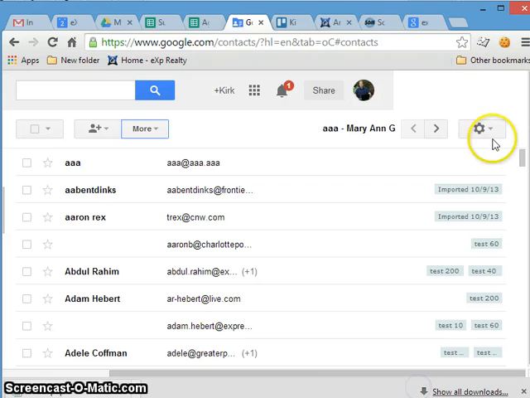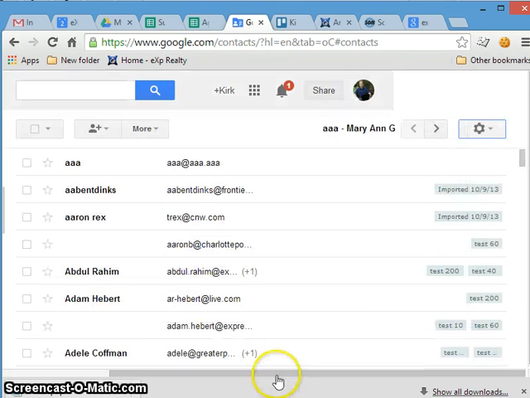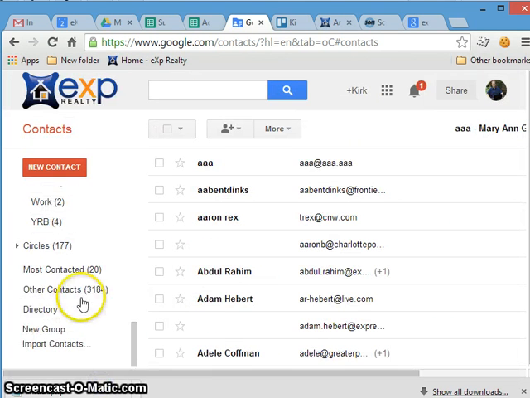But beyond that, there's not really a whole lot else. You can go into settings here, and there's not a whole lot here. But beyond that, that's pretty much it.